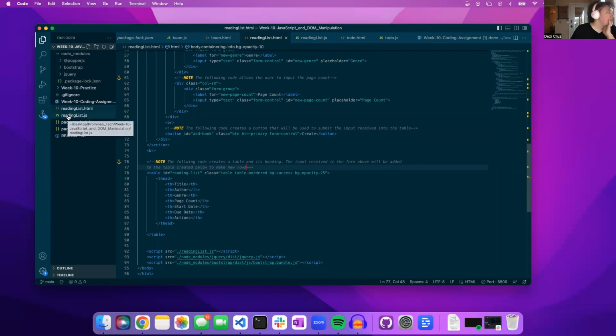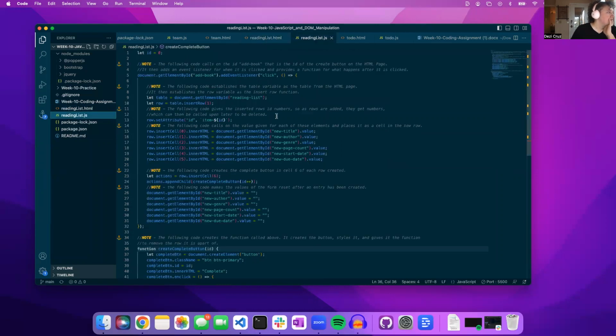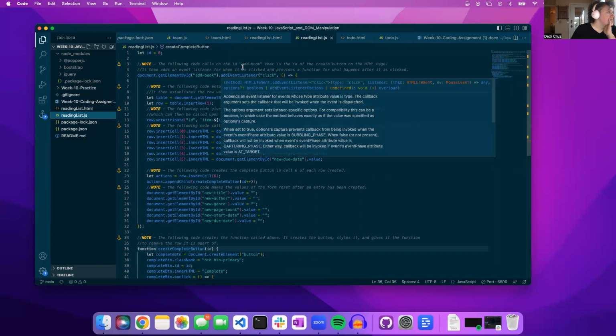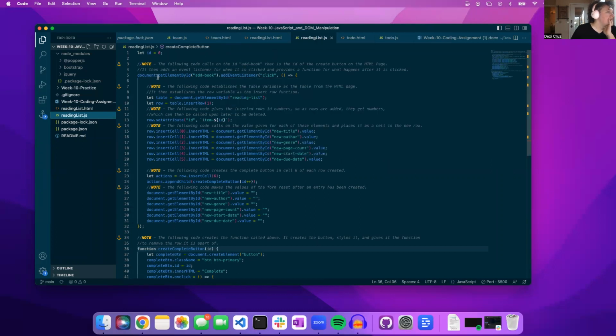And then if we go over to JavaScript, I've got an ID set to 0. We call on that button and we add a function to it. This establishes the table. I have all the notes here, but it establishes the reading list table as the table, and row as insert row. And this basically sets it up so that each cell is the value of whatever is being typed into the form.